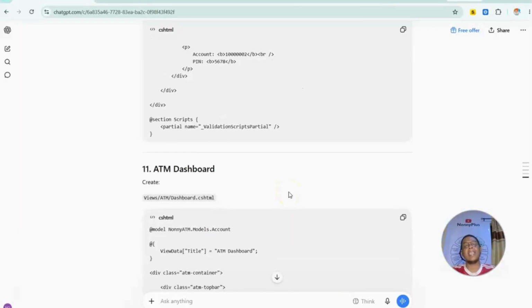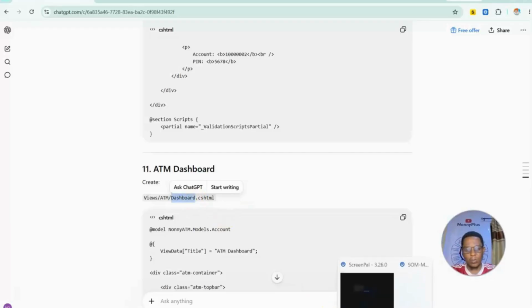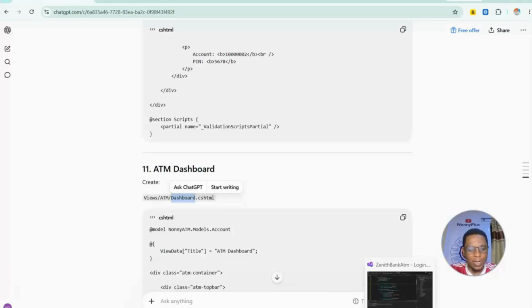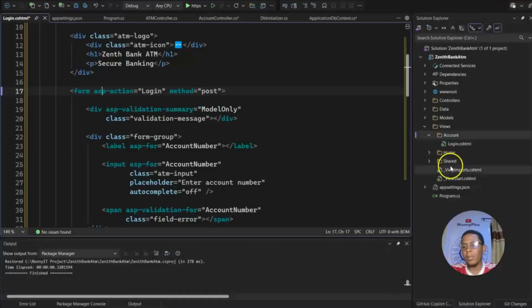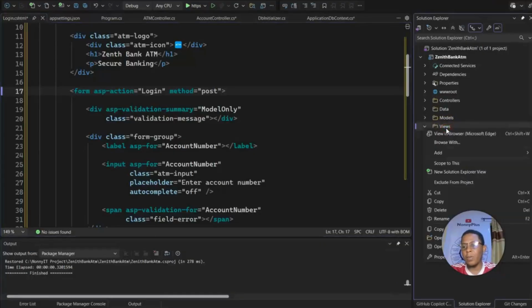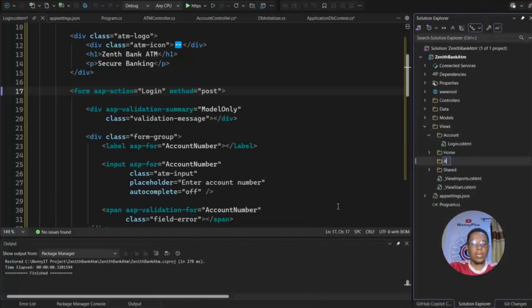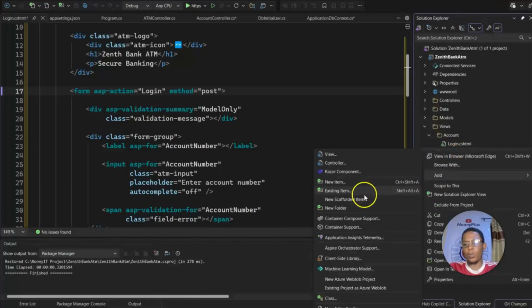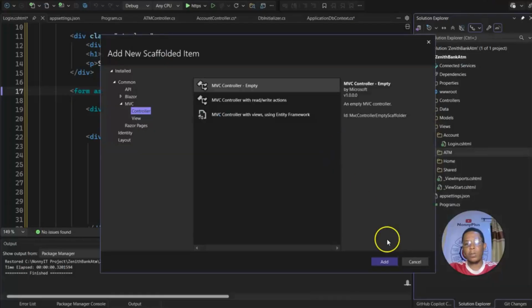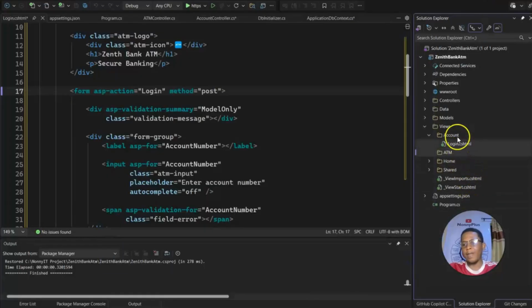Let's create our ATM dashboard view. So copy this dashboard title. Come here. The view is inside the ATM folder. So come here, the same, add the folder under the view. Where's the add folder? New folder, call it ATM. Then inside ATM, we add, sorry, not a controller. We add a view.